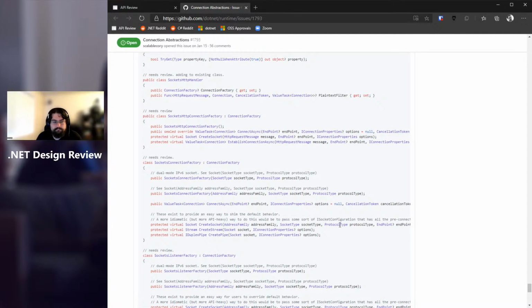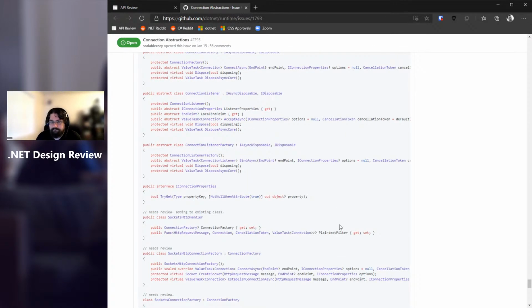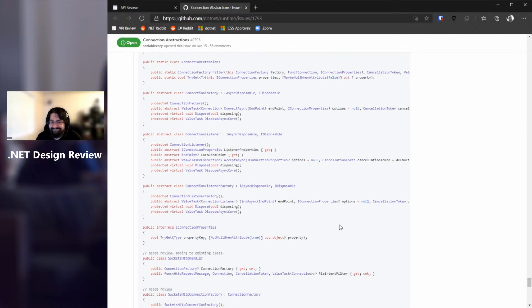So, but I think the question is still there: how is this connection visible in the consuming code? Where do I pass in the sockets HTTP handler? Well, the sockets HTTP handler you give to HTTP client like today. What you would do is call sockets handler dot connection factory equals new sockets HTTP connection factory. Yeah. So what was the assignment target? That property we spent an hour naming. I see. Yeah.